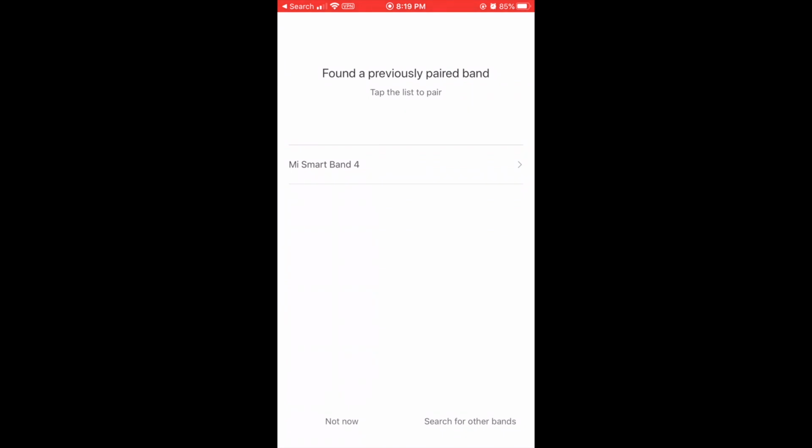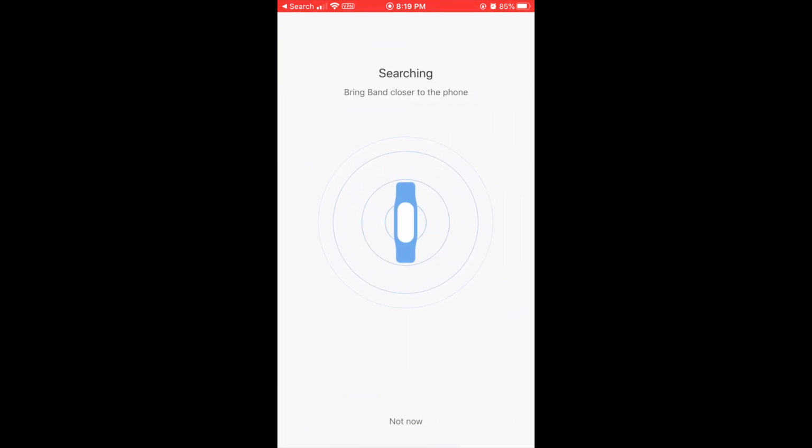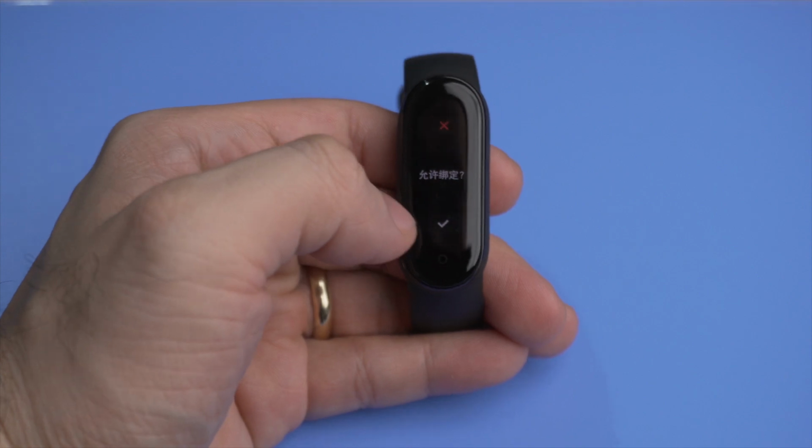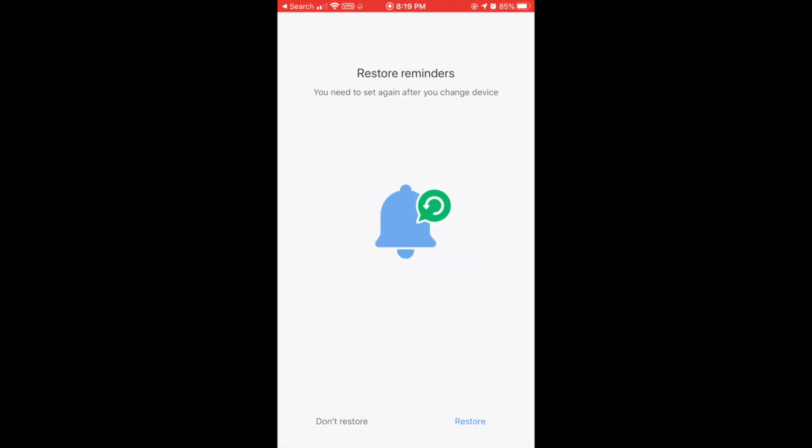Once you click Agree, the app will search for your Mi Band. Just make sure that your device is beside your phone, so that it won't take so much time to connect to your device. And then your device will eventually receive a pairing request and just okay with that.